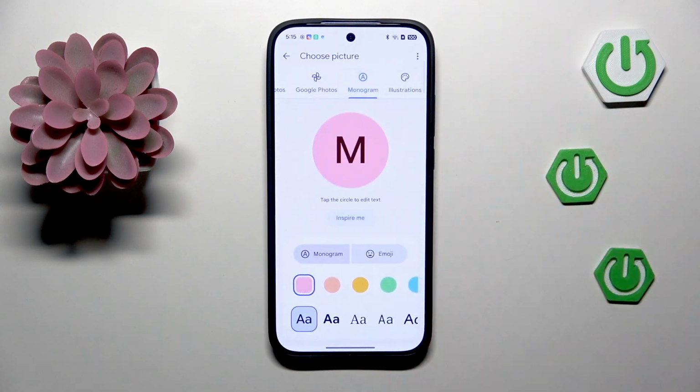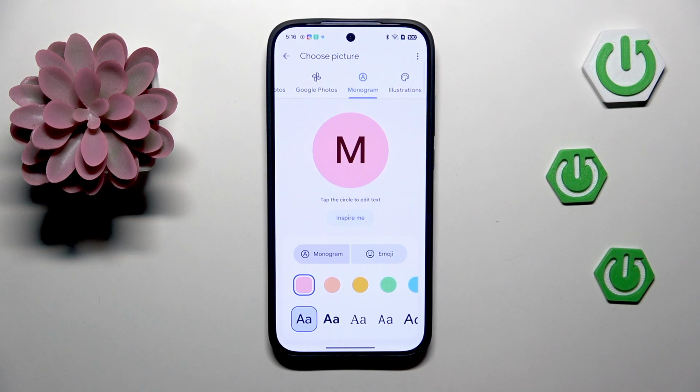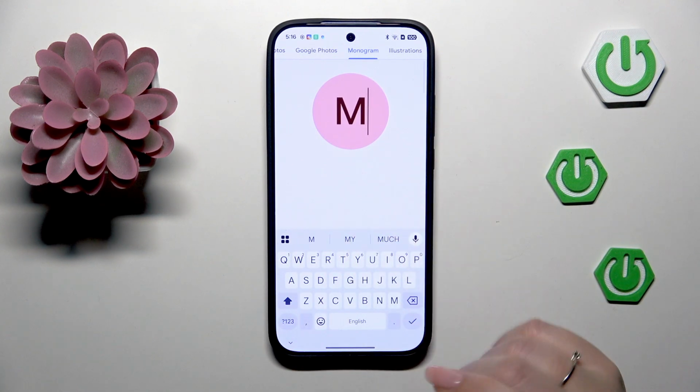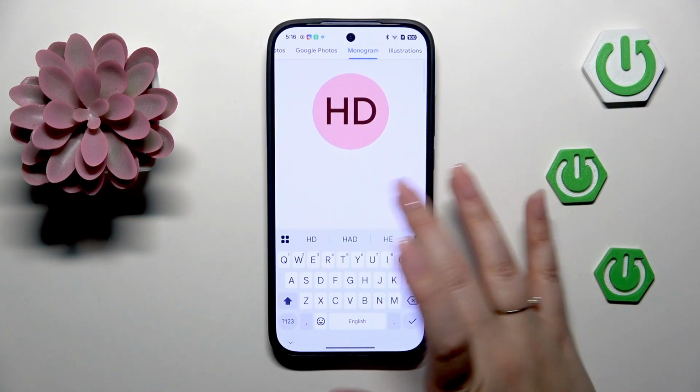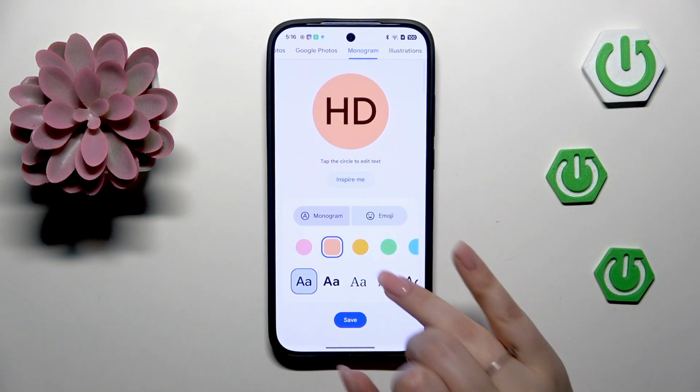In Google Photos, we've got our backed up photos. In Monogram, we've got the letter. So basically we can tap on it and use two different letters of your choice. You can also change the background and the font.